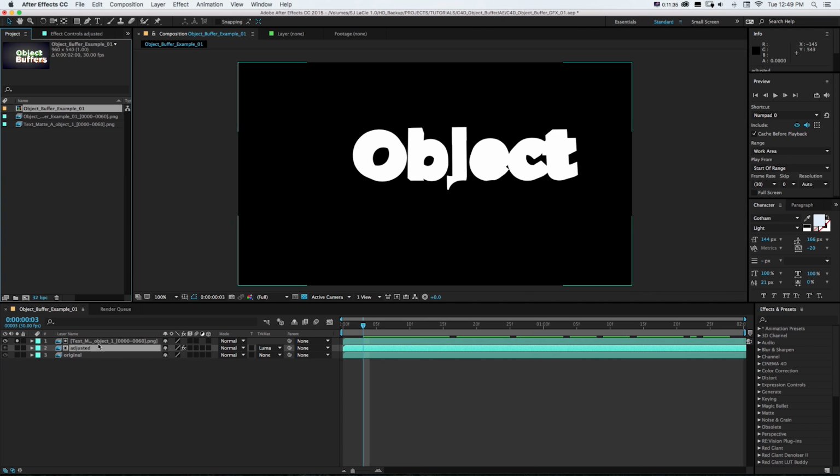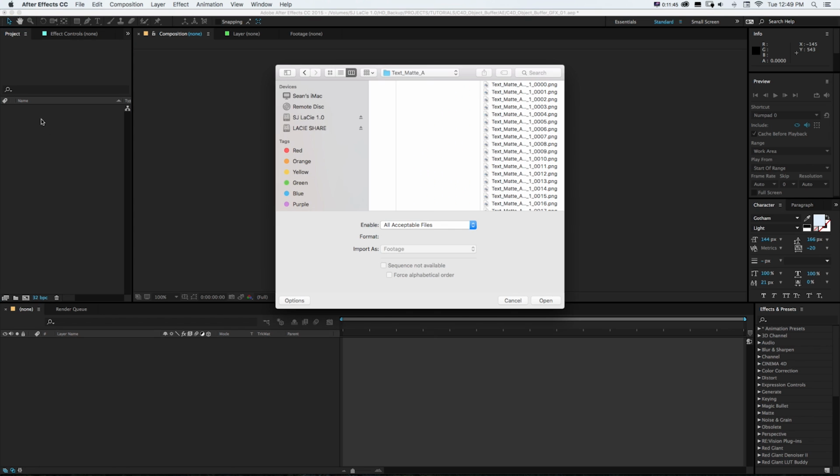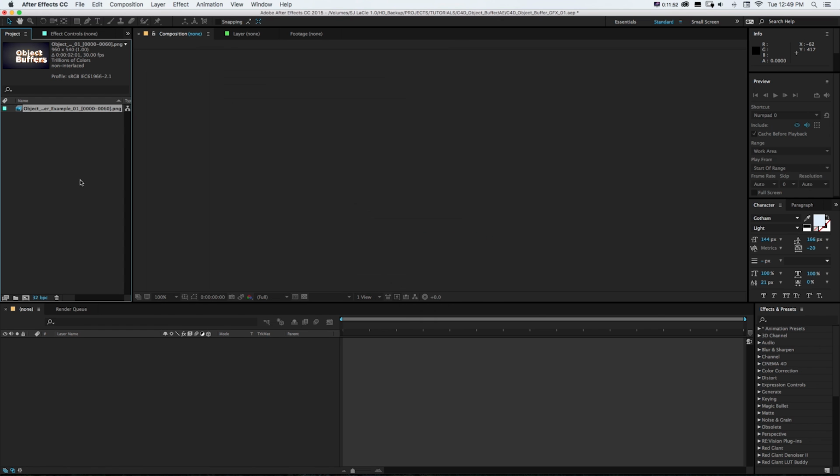So let's talk about setting this up. I'll just delete everything and bring this back in. What I want to do first is import the main PNG sequence, and I can do that by double clicking, and I'll grab any of these frames, make sure PNG sequence is checked on, and I'll go to open.